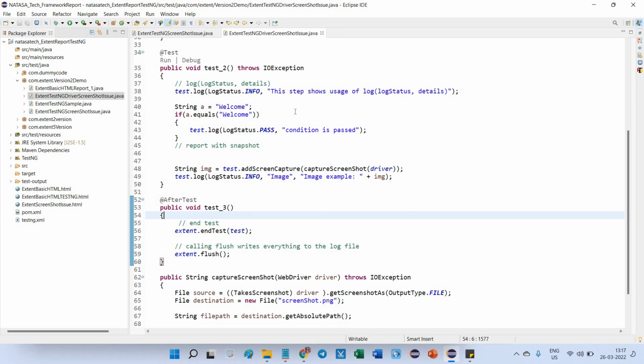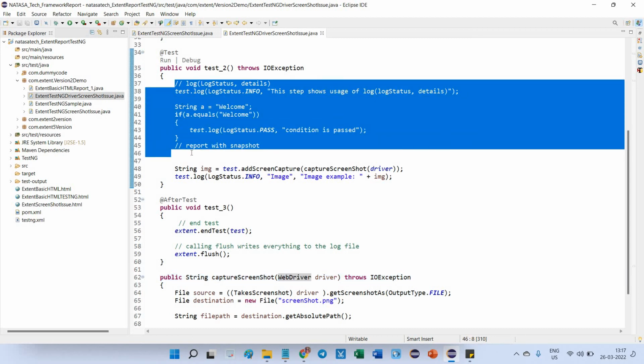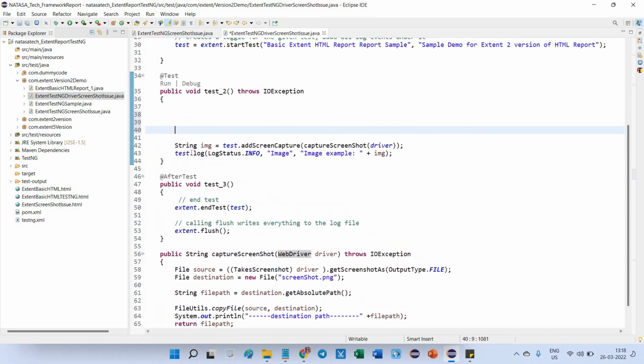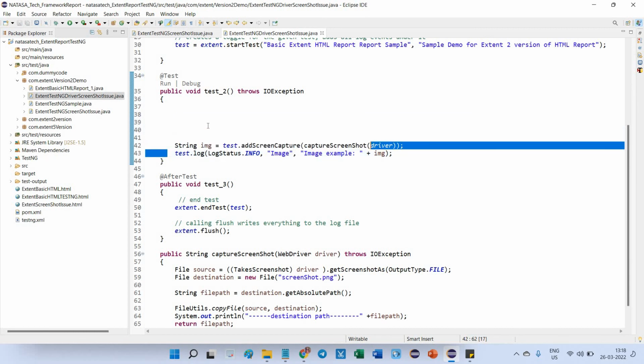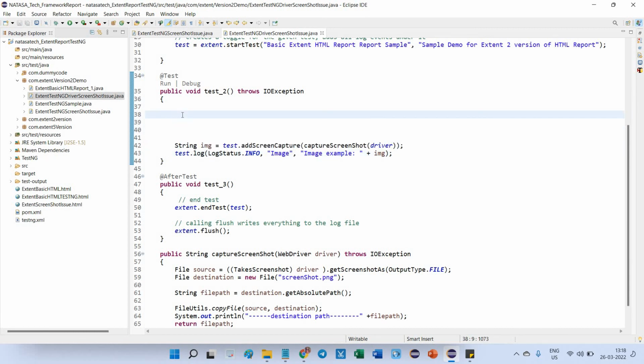We didn't find any Selenium code here. What is the Selenium code? Driver dot get. This kind of functionality we should implement, because this driver does not touch anything here, right? Then how will the screenshot be generated? It won't generate, right? So in that case, I'm going to remove all those things, leave this alone, and update here.